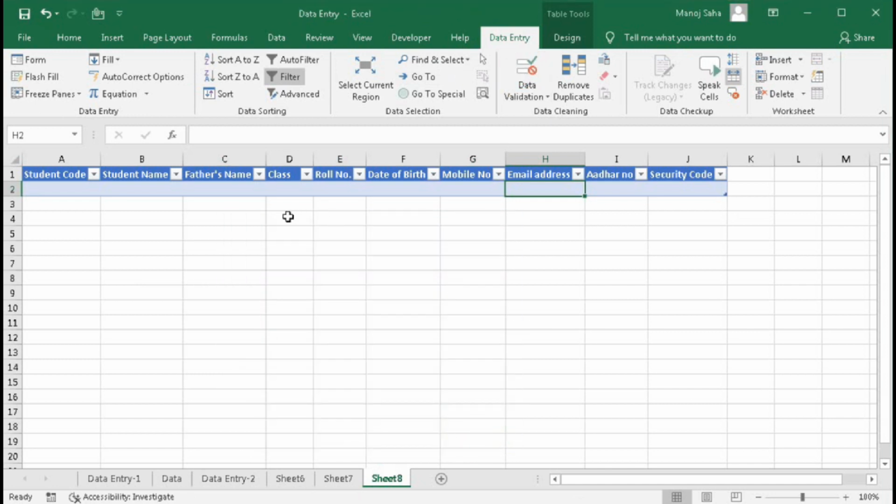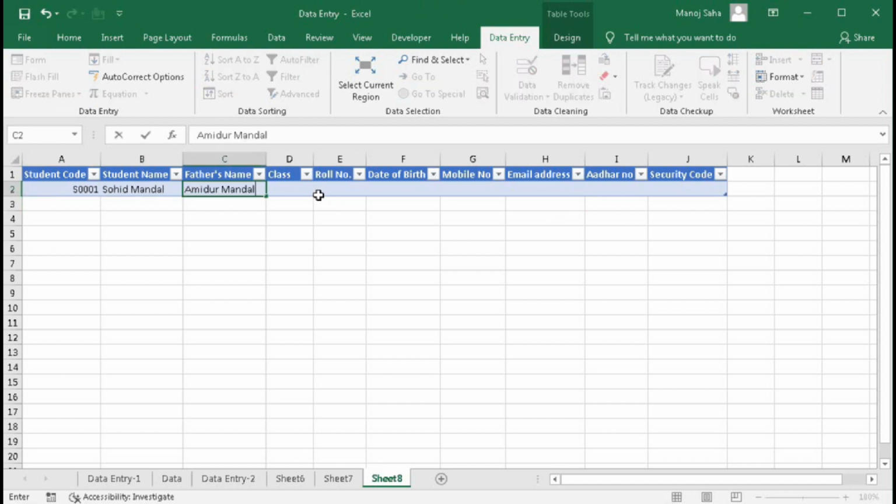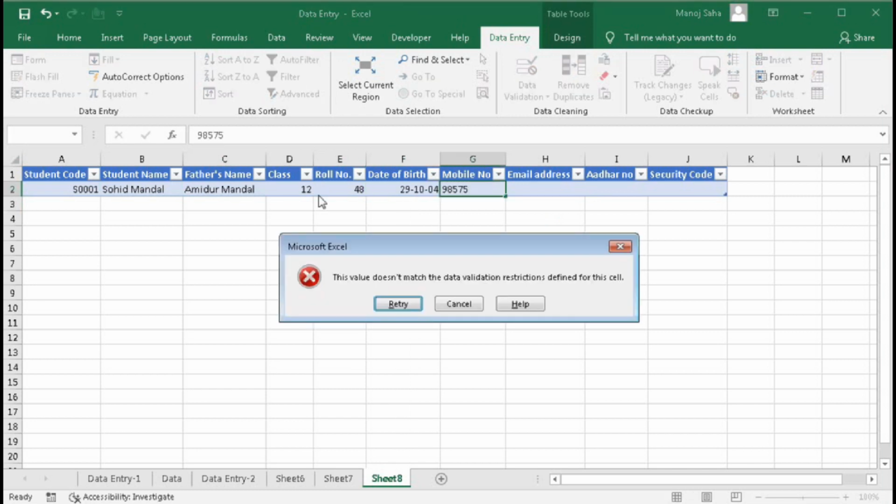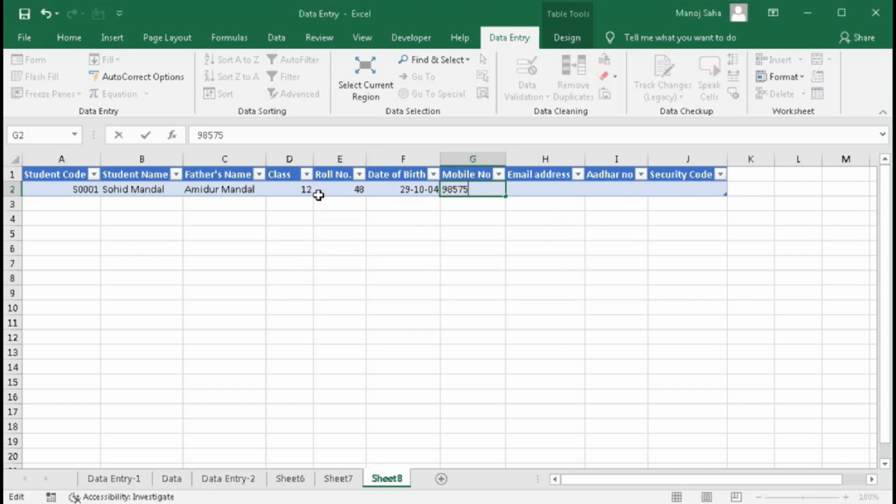So now we will enter data one by one. Here only we have data validation. We do not have data validation here. So type here 1, very simple. Mobile number 1, 2, 3, 4, 5. Enter. Retry 1, 2, 3, 4, 5.